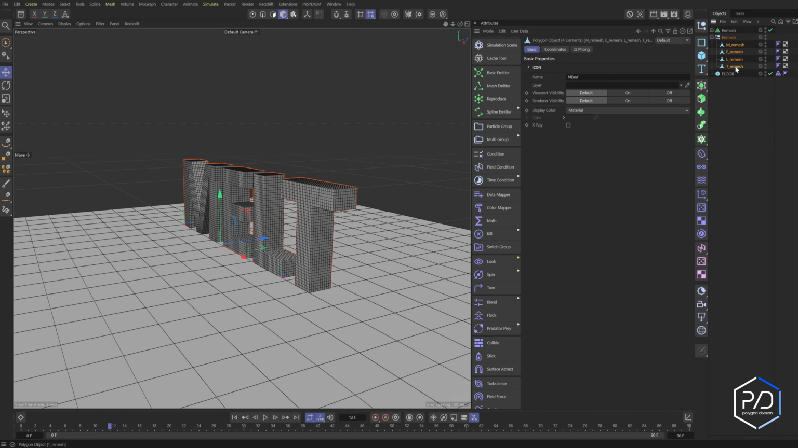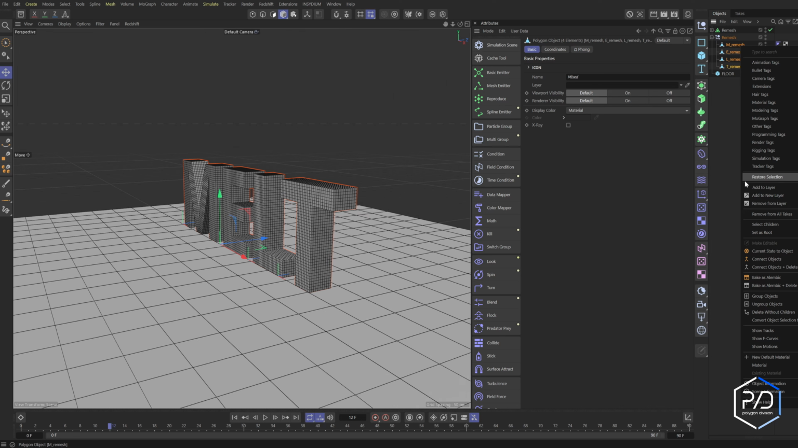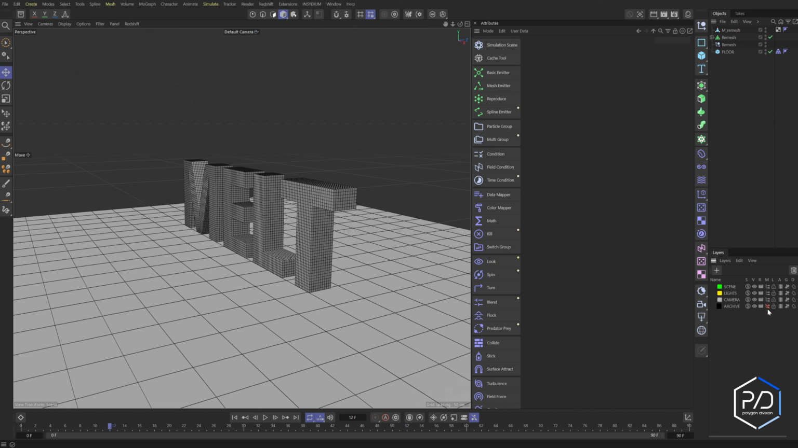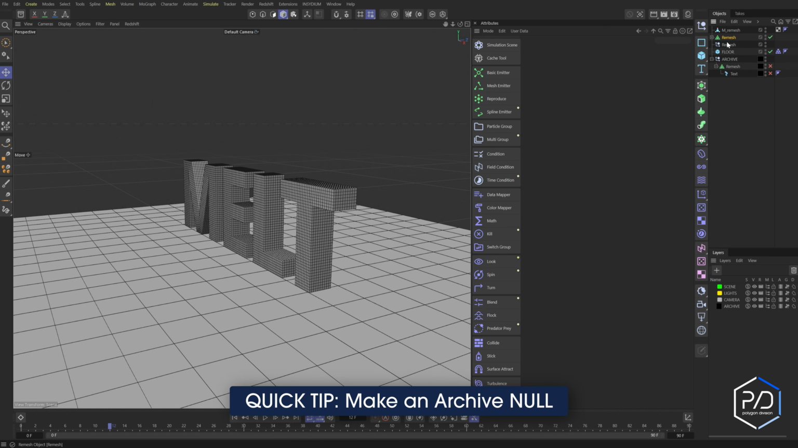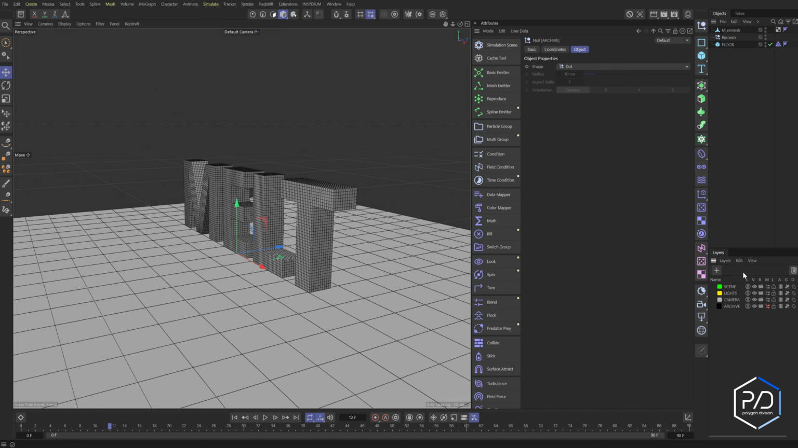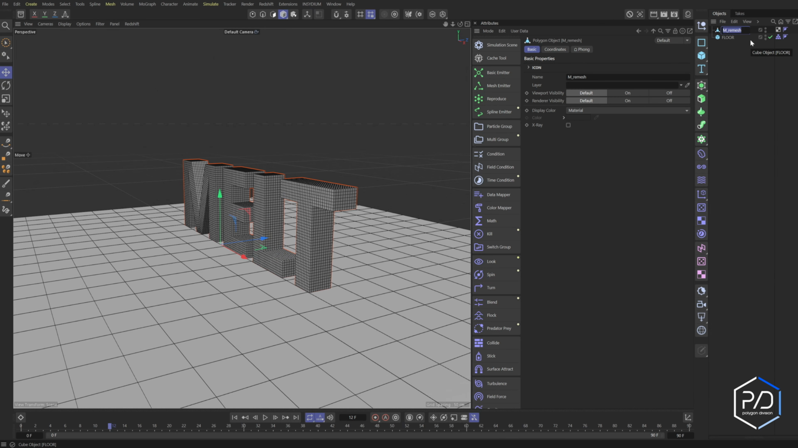So I'm going to take all of these text elements. I'm going to say connect objects and delete, gives us one. And then what I'm going to do is I've already got one saved here. But I'm going to open up my archive null and drag in my remesh into the archive. And I can also disable it, close it, lock it down. We don't need this null. And I'll call this text mesh. So here's our text mesh.